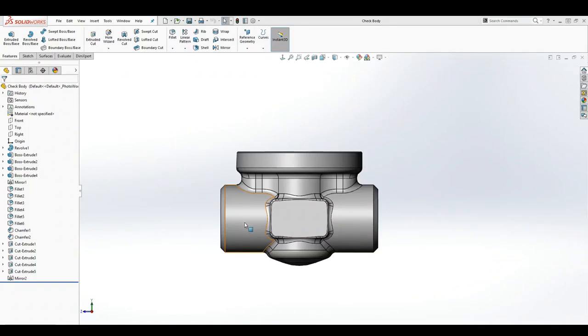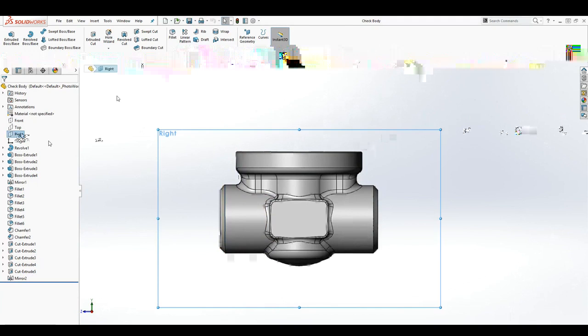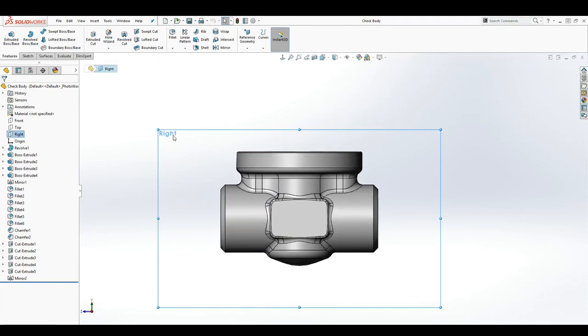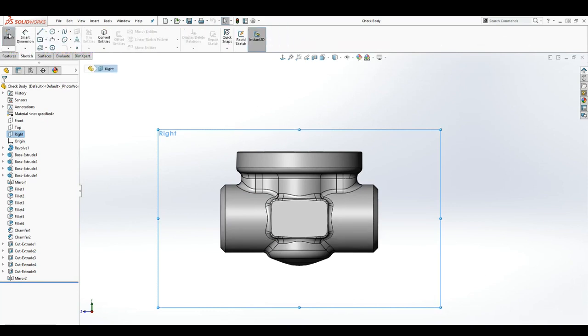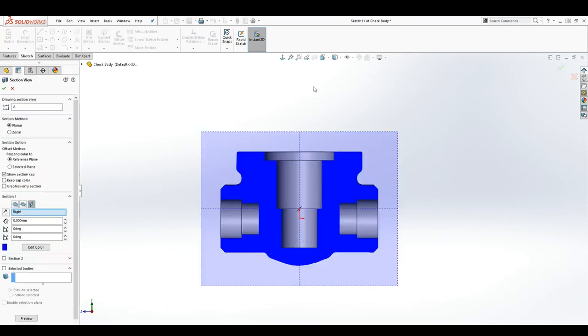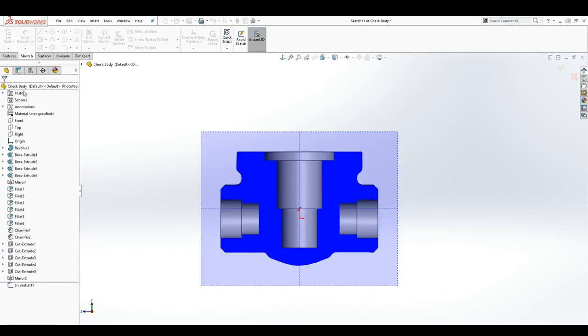Hello, welcome back. So in this lesson we are going to be covering the Revolved Cut feature. To start, let's click on our right plane and make sure it looks something like this, where your right plane is on this side. And once you have that, let's click sketch, and now let's click section. So you have that view, something like that.